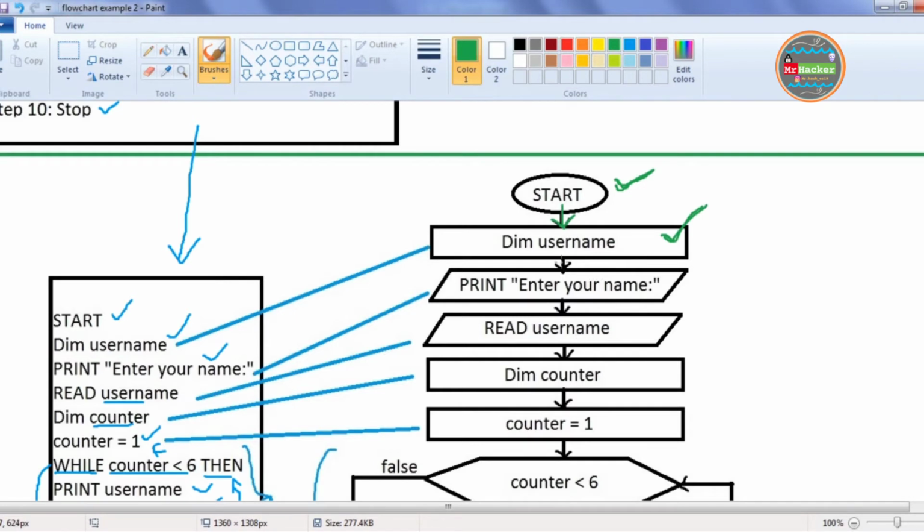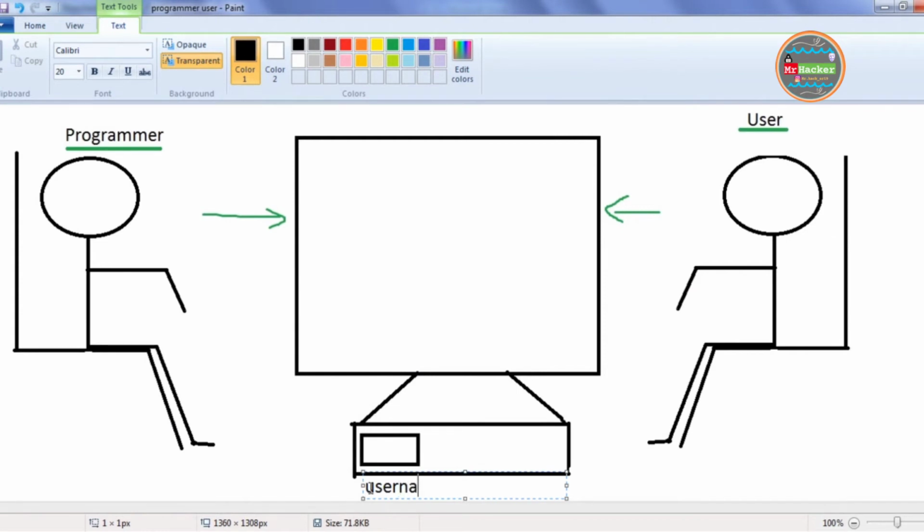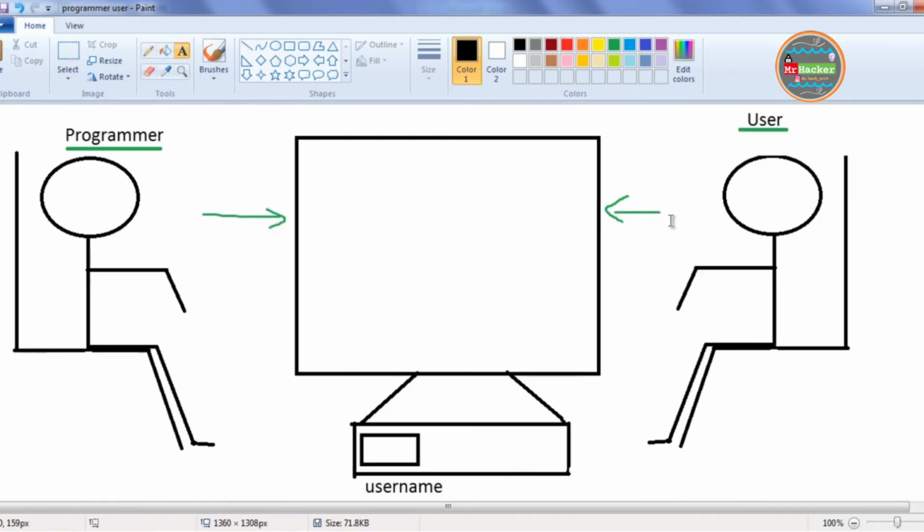What does the computer do? The computer is going to create a memory location with the name username. Then the computer moves to the next instruction, print "Enter your name:". You can see here a parallelogram is used to display the output instruction, because a parallelogram indicates input and output operations. Print "Enter your name:". What does the computer do? It displays "Enter your name:" on the computer screen.